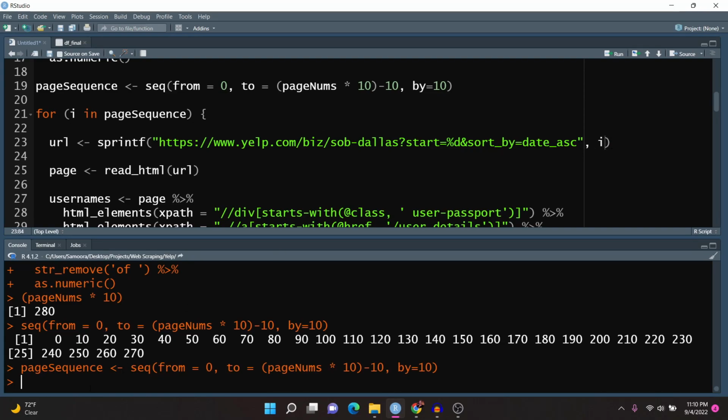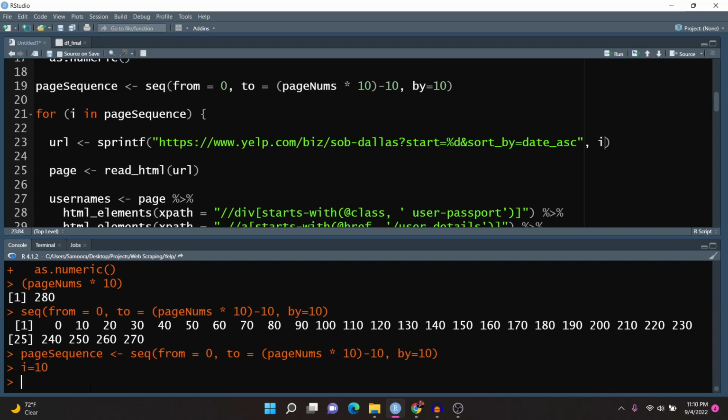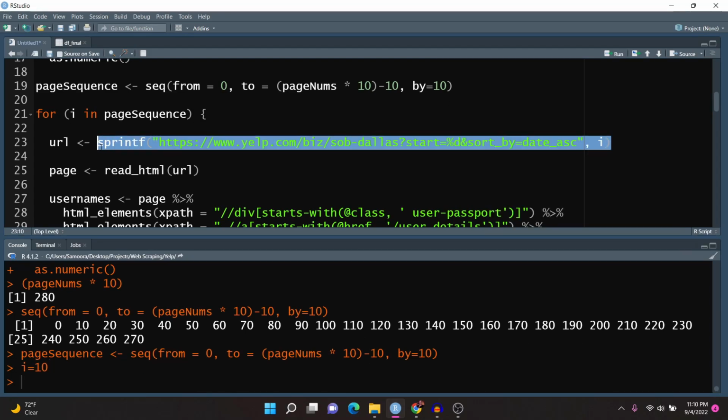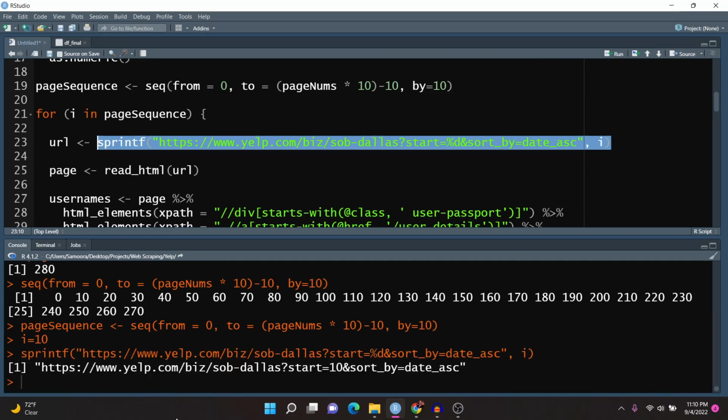So let's say I set i equal to 10 as an example. And if I were to run that sprintf, it's going to give you that URL. And it's going to say start equals 10, which is exactly what I'm looking for.